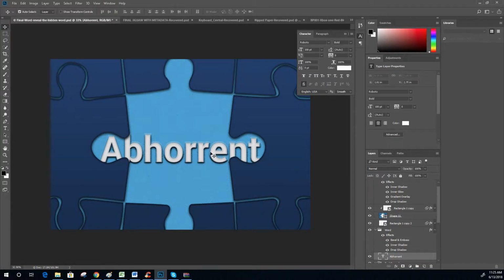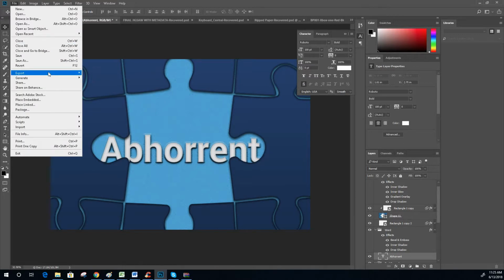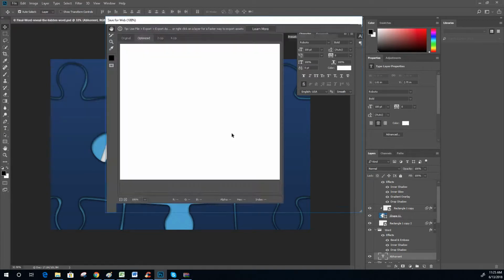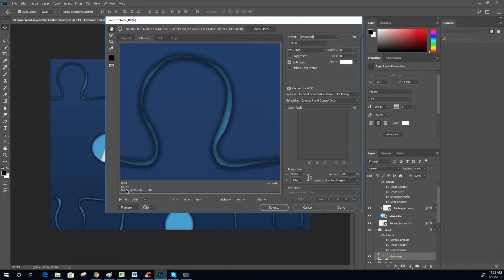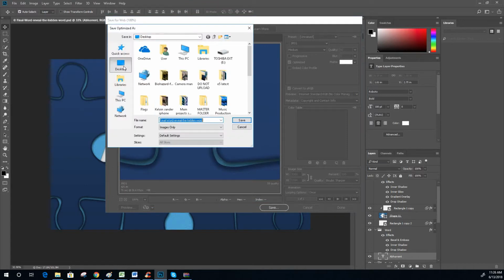It looks pretty good. So File, Export, Save for Web (Legacy). At the minute it's a 1.1 megabyte file, so let's bring that down to 50. See how we're looking, 425, that looks good. JPEG Medium, 50, Internet standard RGB, copyright and contact info, 3000 1994 by Cubic Sharper. Save.